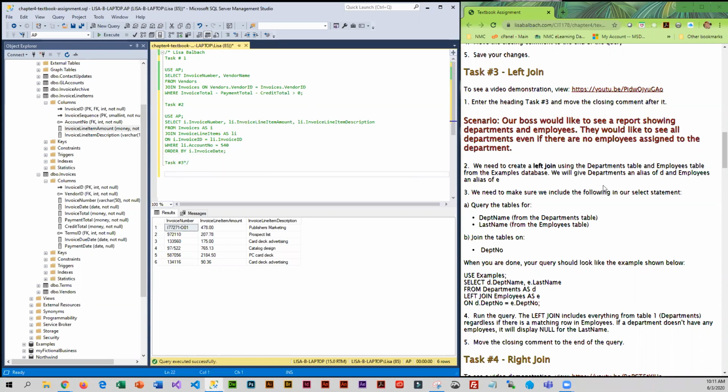And now our scenario is our boss wants to see a report showing departments and employees. They would like to see all departments, even if there are no employees assigned to the department. Okay, so we are going to be doing a left join.